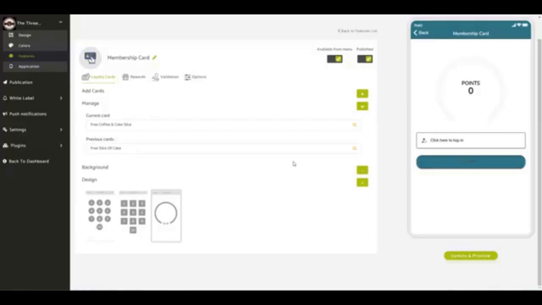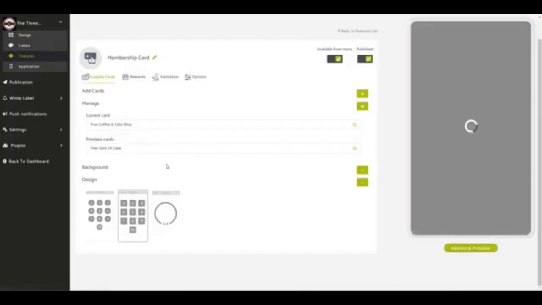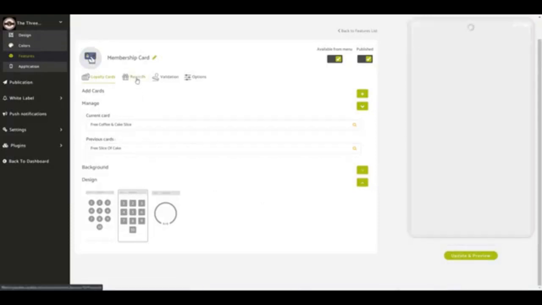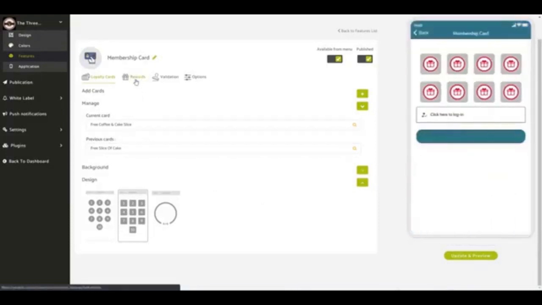And again, this depends entirely on the type of application you want to build in terms of its look and design. So here I'm going to just choose the square cards option and hit update and preview, and then I'm going to go into the rewards section.